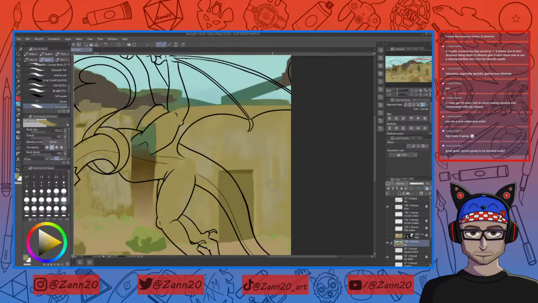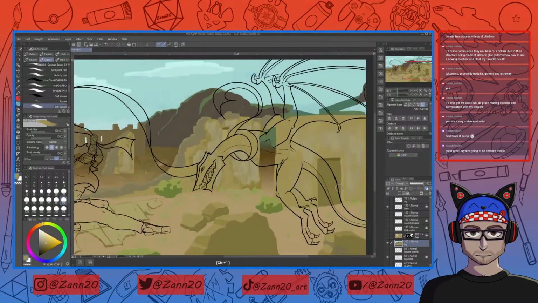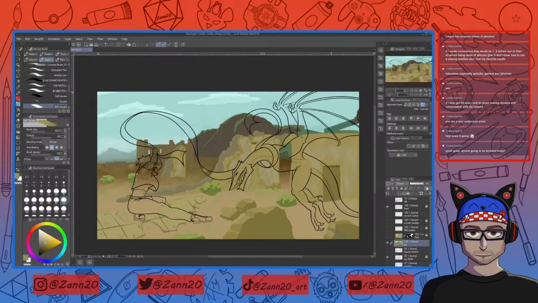I detailed the characters last stream. Yeah, I finished up the Wyvern last stream. The only thing that needs to be done is shadows and highlights. So the last stream I kind of knocked that out in the beginning, and then I spent most of the stream knocking out the majority of the background here.